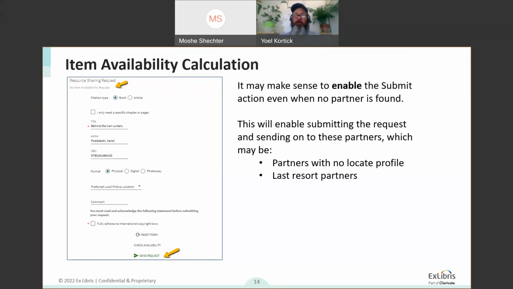Okay, I want to talk a little bit about the relationship between the item available indication up here and the ability to place the request. You can see here, that's the out-of-the-box behavior of the system. When the indication is no item available, I can still submit this request.